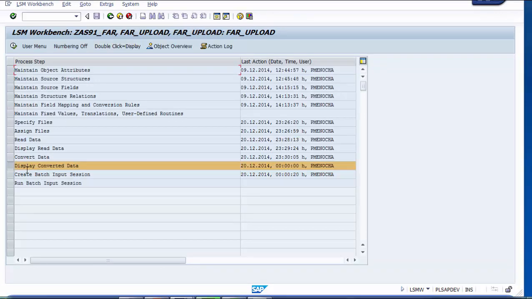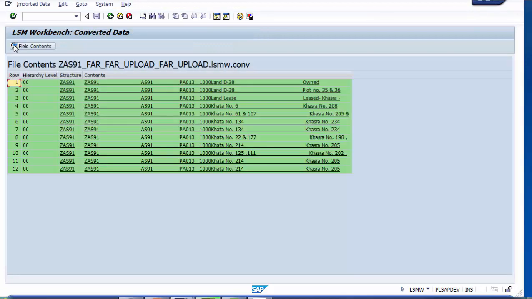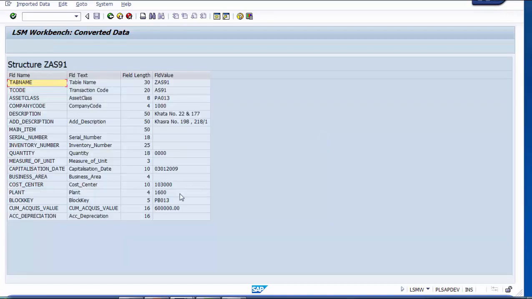The next step over here is to display the converted data. We'll again execute it, and once we execute and click enter, the system shows you the data which has been taken up. Now you can again cross check this data which will be uploaded as converted data in the SAP system. I can click on this, and now we can check the values over here, whether everything is correctly picked as per the fields in the system.